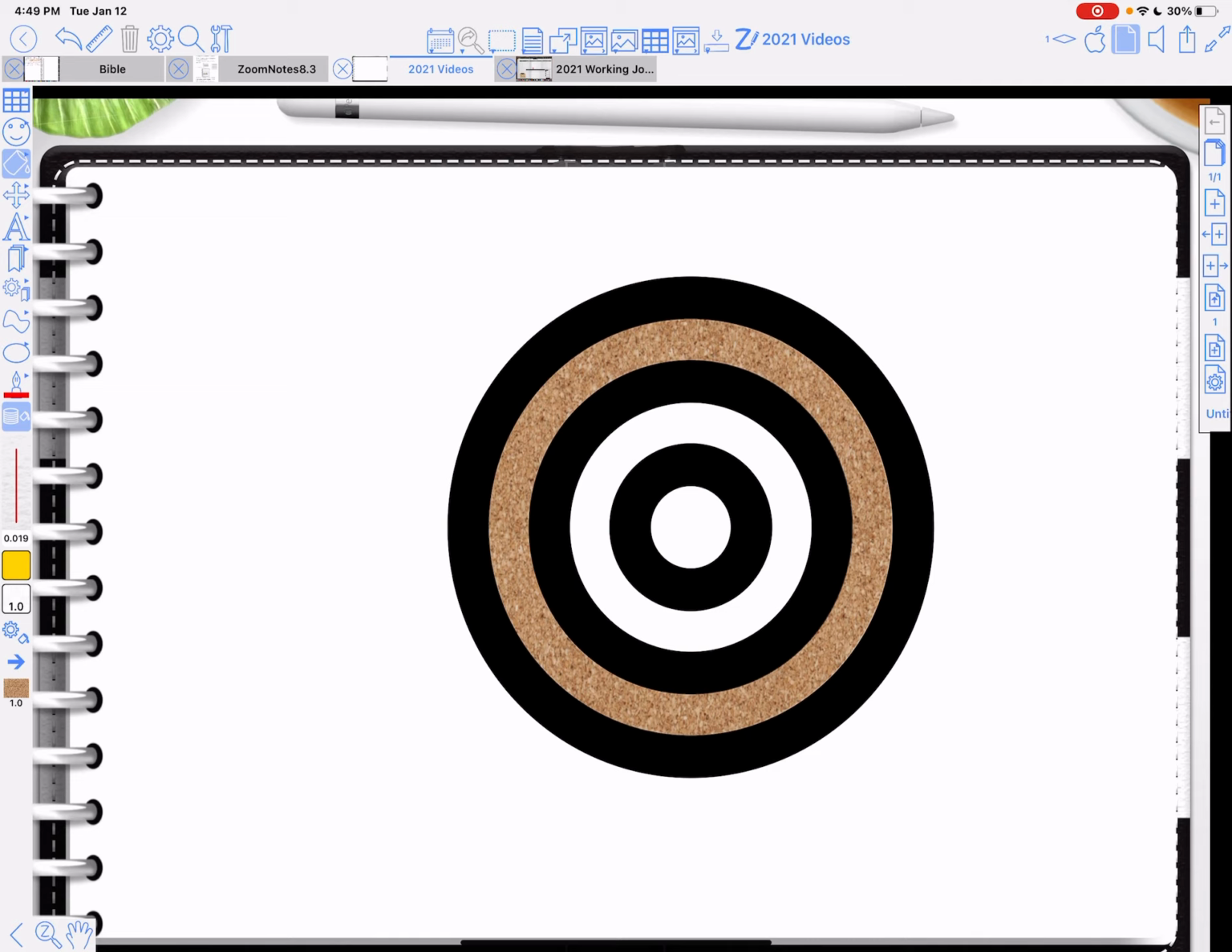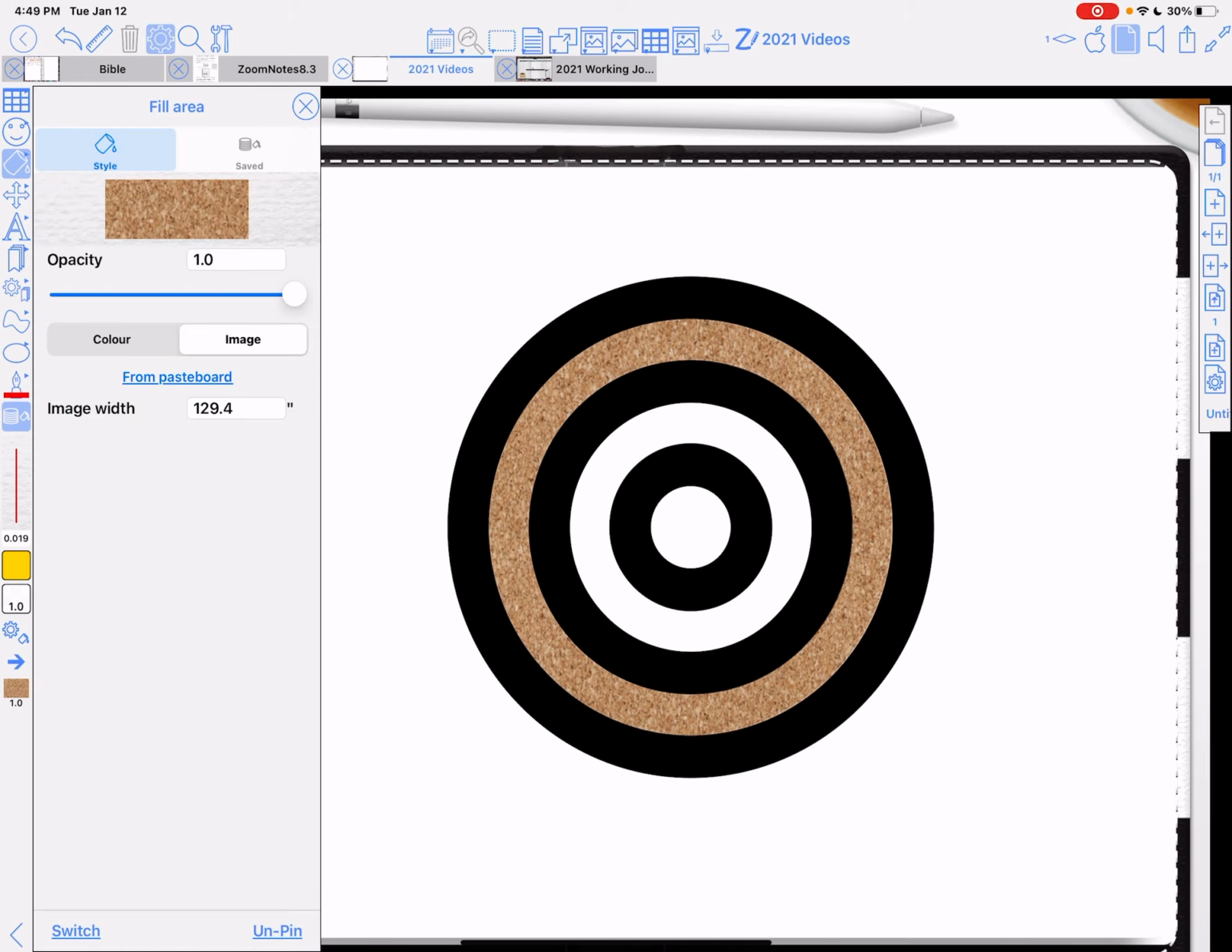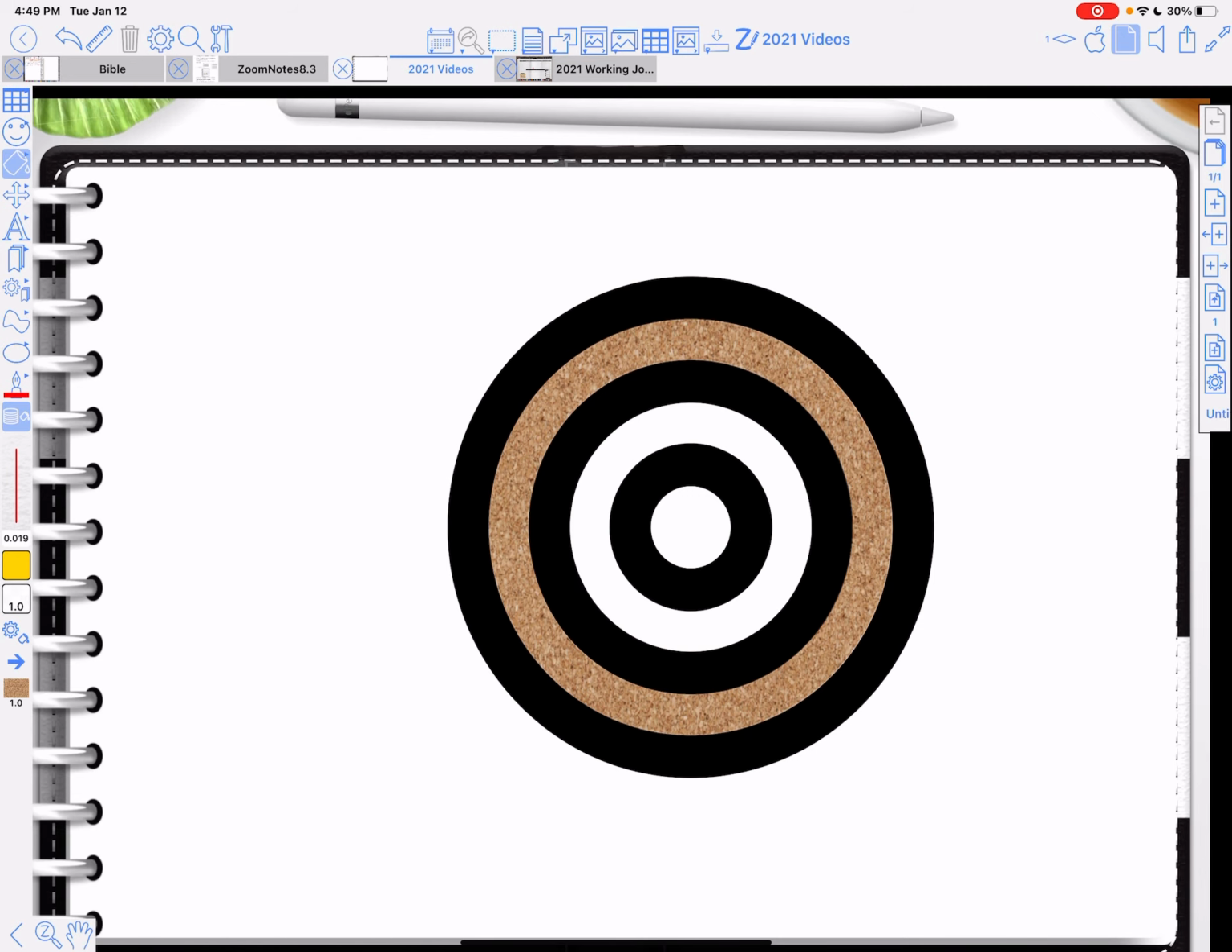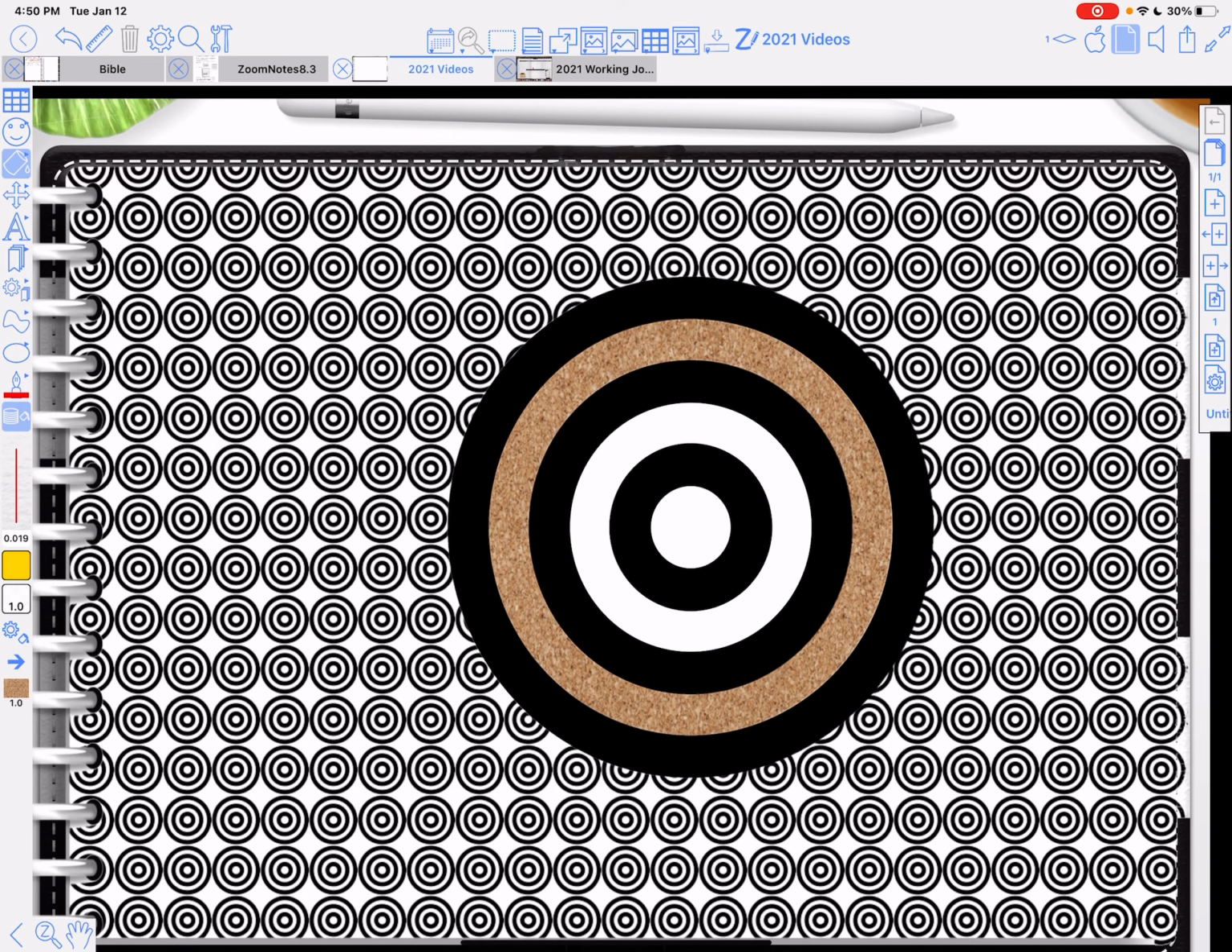Now I'm just going to get rid of it because I'll leave it. That's all right. We'll go back and do from pasteboard. Now my bullseye is there. And I take it down a few, make it smaller. And then I tap on the outside of the bullseye. And you have to wait a second because it's thinking. Ta-da! Now you have a very cool page. So that's what I sit and do all day.